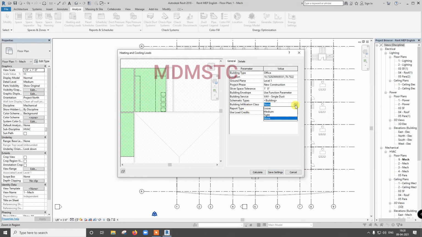Building infiltration class: loose, medium, tight. What is meant by infiltration? It is the air which enters your space without your permission. There may be a gap in walls or windows or doors. That air is called infiltration air. Loose means external air is coming in freely. Medium means medium tight, so the external air is limited, very low.